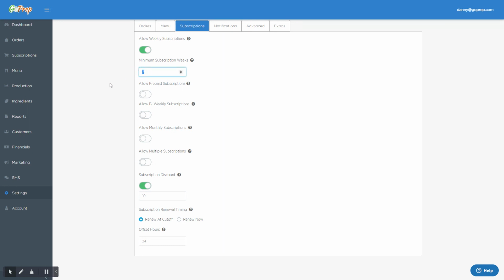By having a minimum requirement for subscription weeks, you protect yourself from someone who orders for 1 week to get that 10% off and then cancels immediately. So some people like to set this as 2 or 3 or 4, but it is usually recommended to have it at least 2 if you are offering the discount.